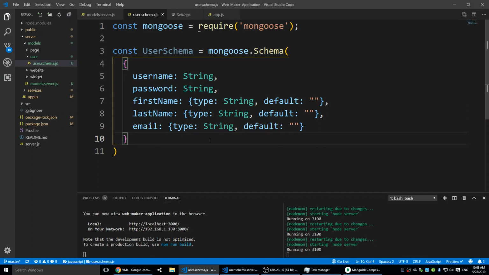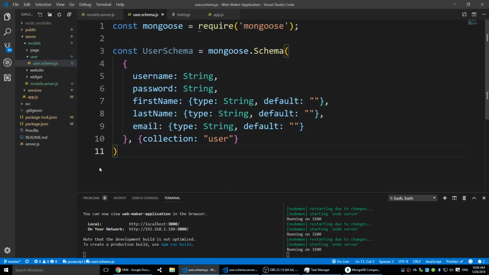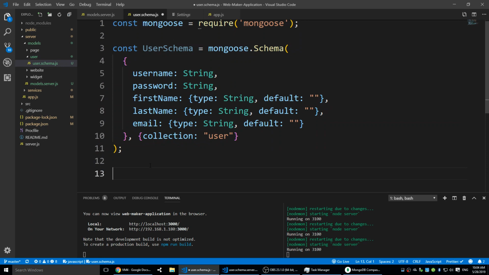Also, after this object, you're gonna put a comma and another curly brace. In here, we're going to tell it which collection you want to store this kind of data. So I'm going to say collection is equal to user. That means this schema is for the user collection in the database. Tell it which collection the schema is for. So the structure we have here is for the user collection. Right? That's it.